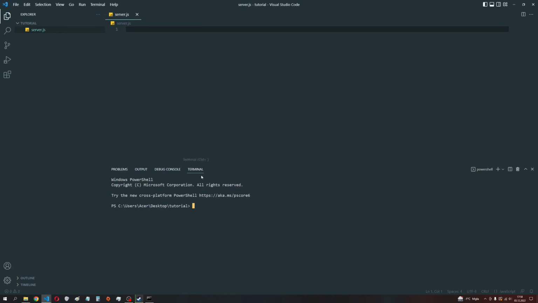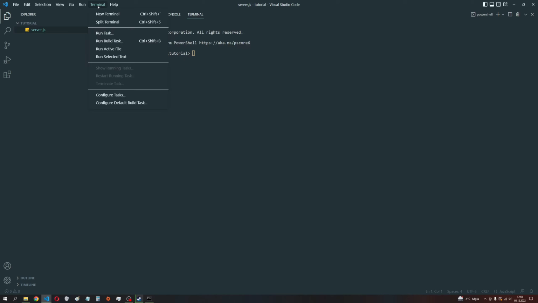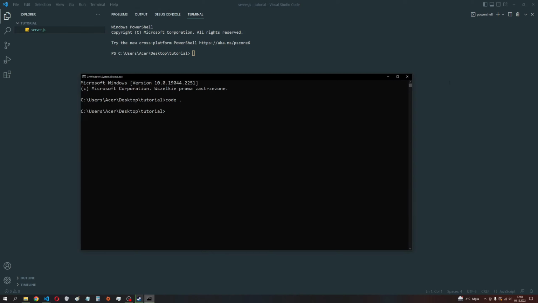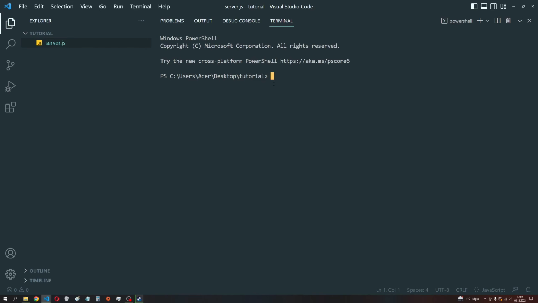I have opened up a terminal in Visual Studio Code here. You can do this by clicking terminal and new terminal here. So something like this should open up. Actually, I'll close this console off because we don't need it anymore. So now I need to install Express for my API. I'll make it bigger so it's easier to see.